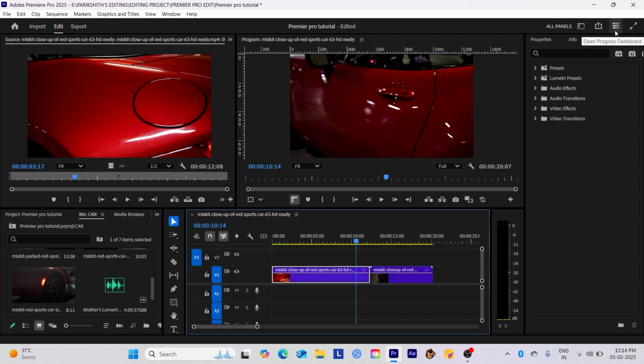You can say quick export. Then if you want to see the progress dashboard, you can hover over it here. And if you want full screen of your interface, you can do that too. And as you saw, this is the import one, edit, where currently we are working, and this will be the export. And here you can see this menu bar: file, edit, clip, sequence, markers, graphics and titles, view, window, and help. We will see it later.